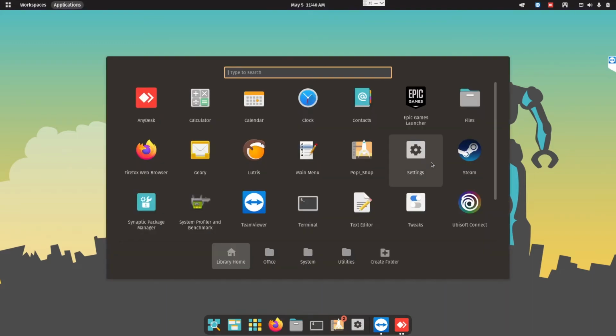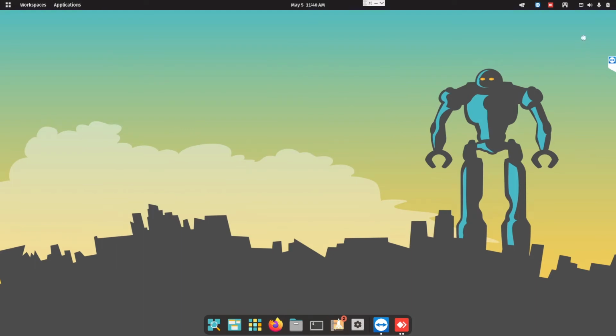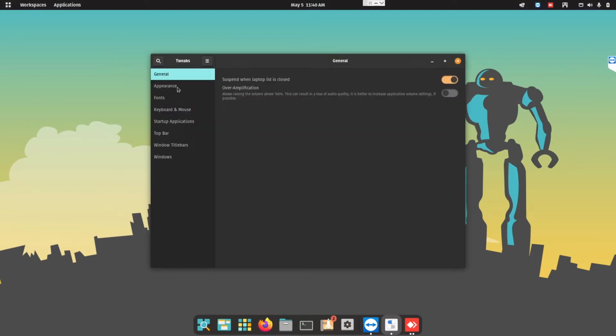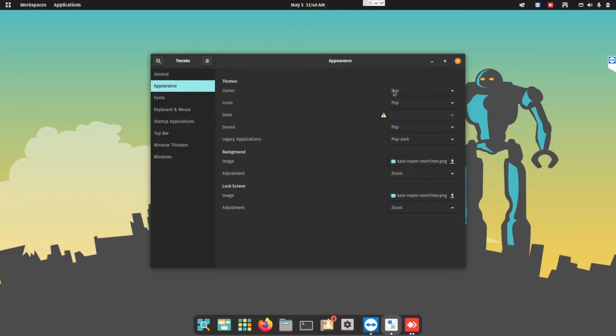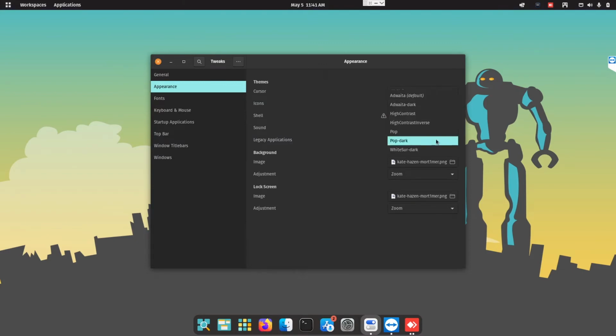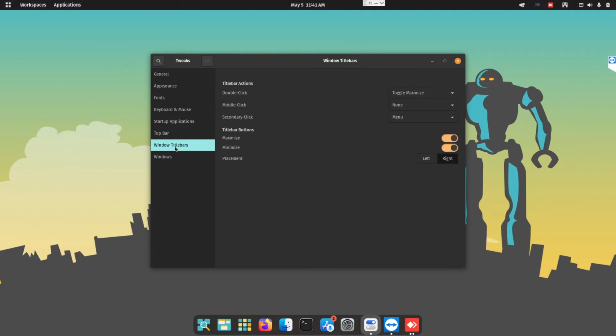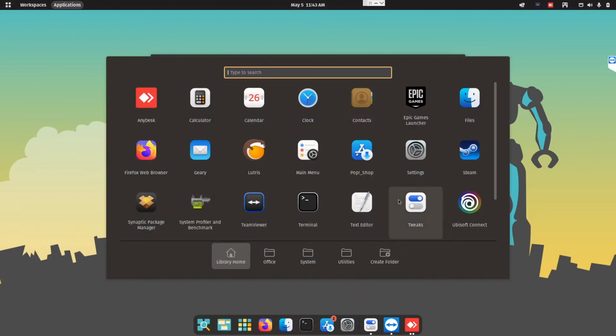Go into start menu. Type in tweaks. Go into appearance and just select Mac Mojave on cursor. Icons, you choose Big Sur Black. Then on the legacy application, change it to WhiteSur Dark. Then go into window title bars and change the placement to left. Go in the start menu, you can see the icons have changed.